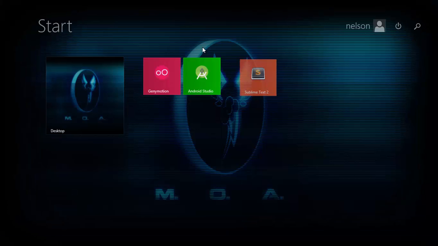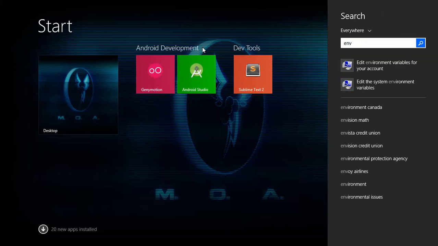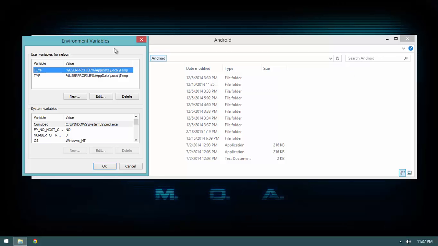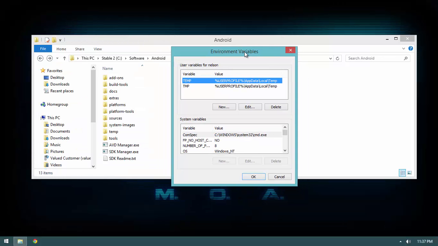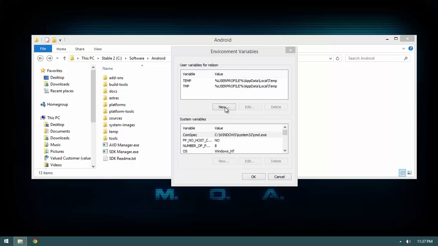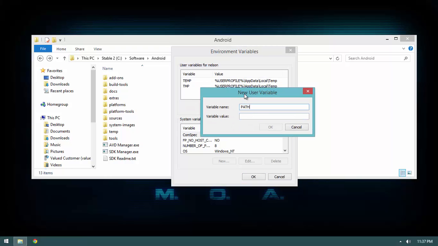I'm going to hit Start. I'm going to just start typing in E and V. And the first thing that's going to come up in Windows 8.1 is Edit environment variables for your account. So I'm going to click on that. And it'll launch a hopefully familiar environment variables dialog. I don't already have a path variable, so I'm going to hit New. And for the variable name, I'm going to call it Path.